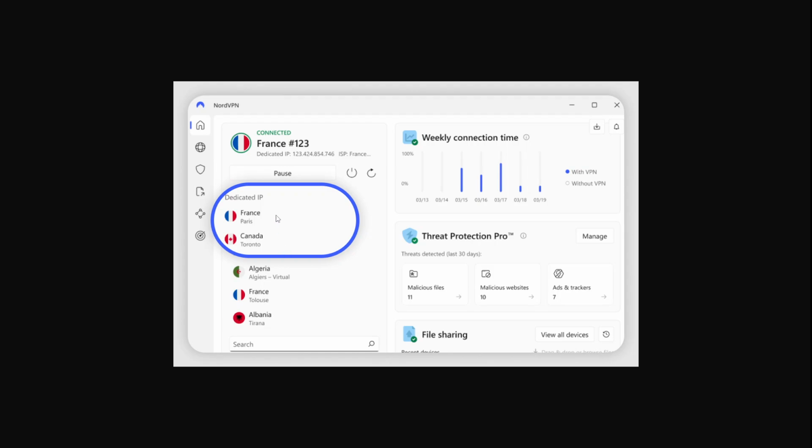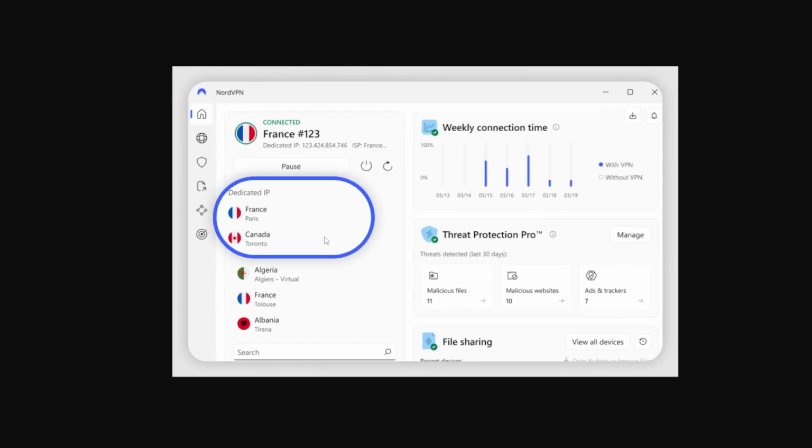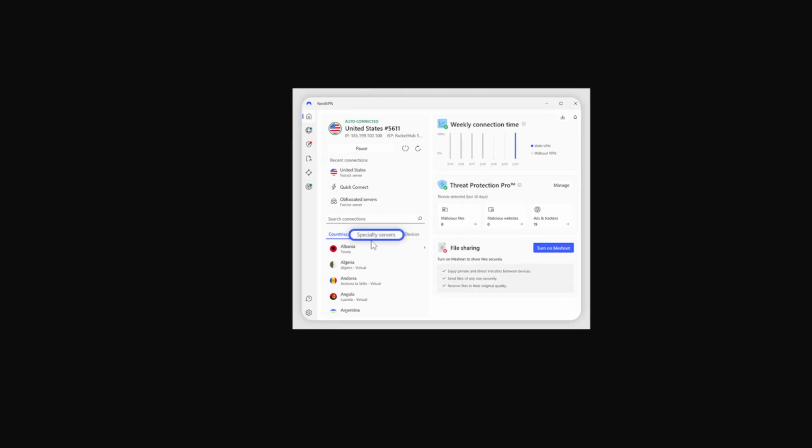On Windows 10 and 11, open the NordVPN app. Right below the Secure My Connection button, you should see your dedicated IP listed. Simply click it, and the app will connect automatically.